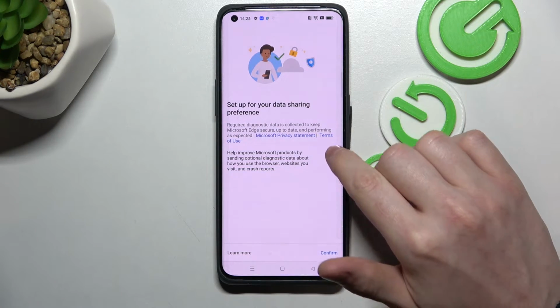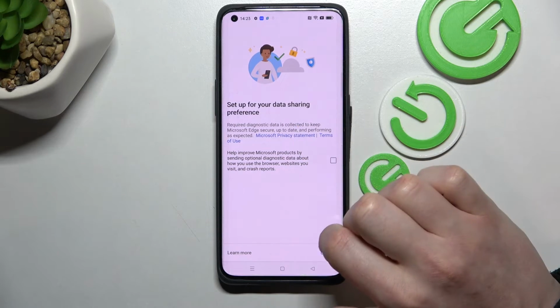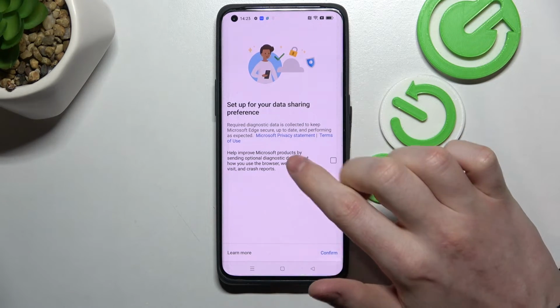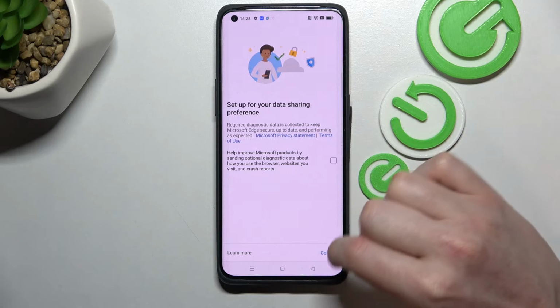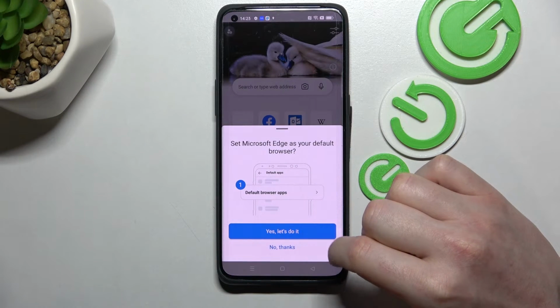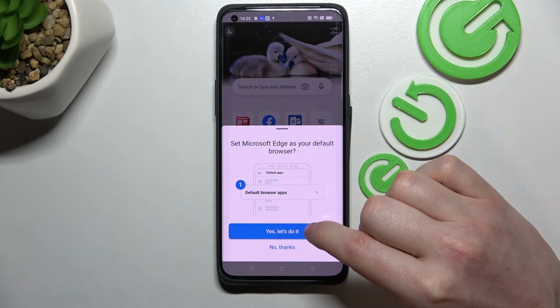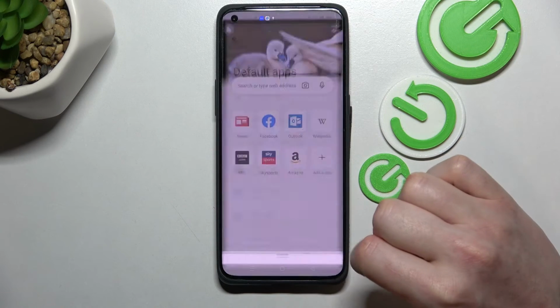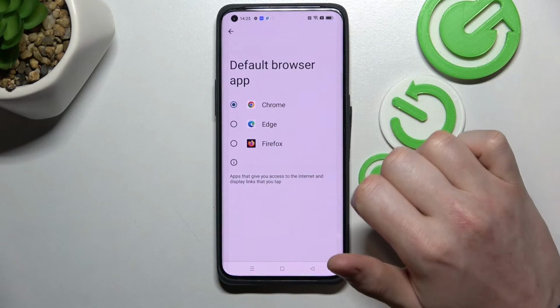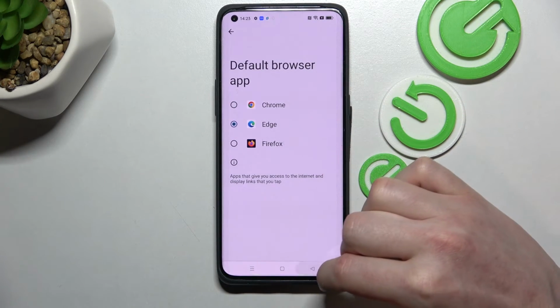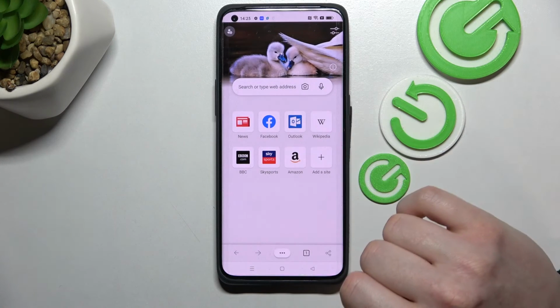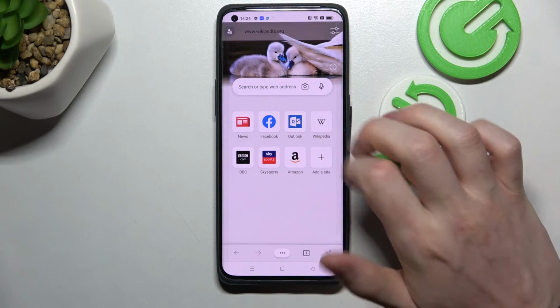From here you can enable or disable to share your data and preferences with Microsoft, so I'm not gonna do that. I'm just gonna press confirm. And here you can set the Microsoft Edge as your default browser, and you can do it. Simply press yes, let's do it, browser app, and select Edge. Now if we go back, our browser is ready, we can open any website.